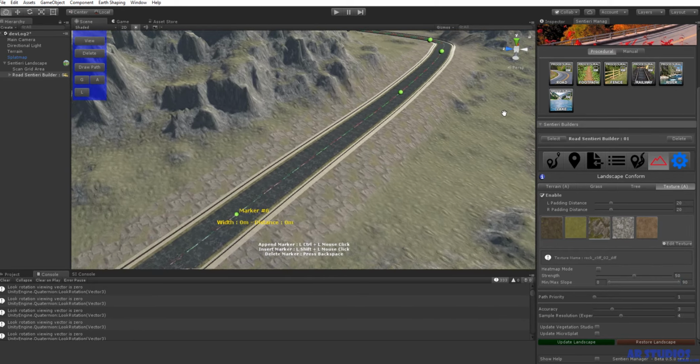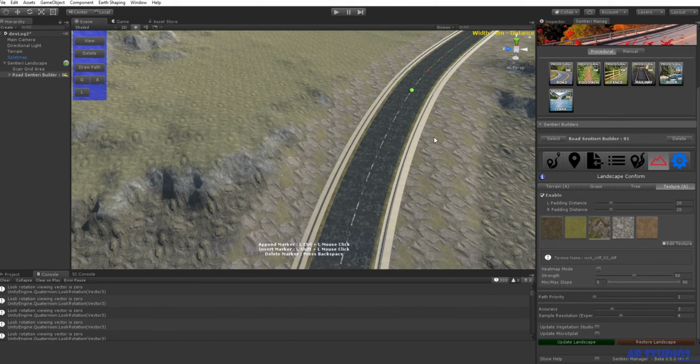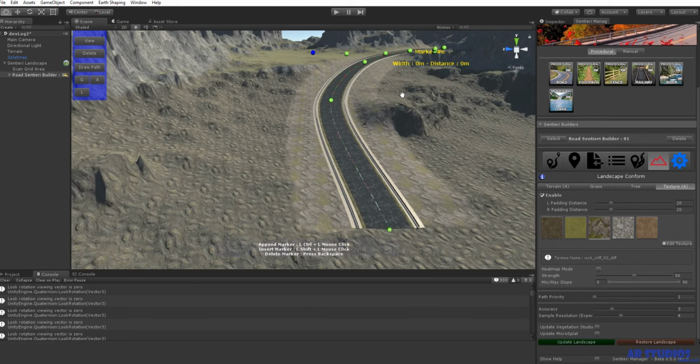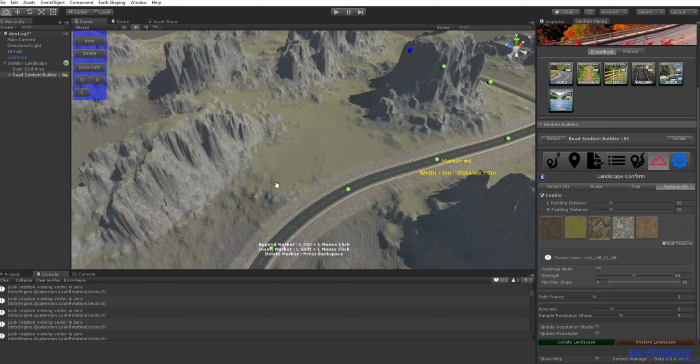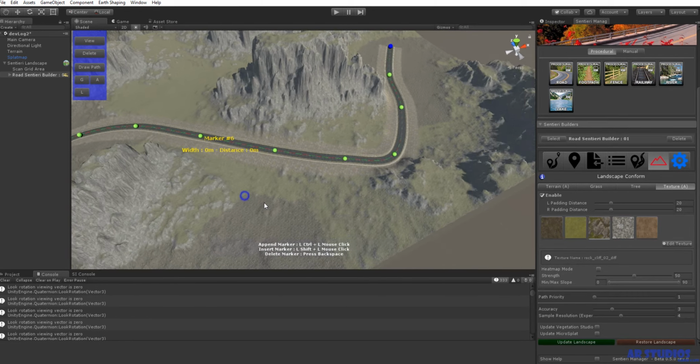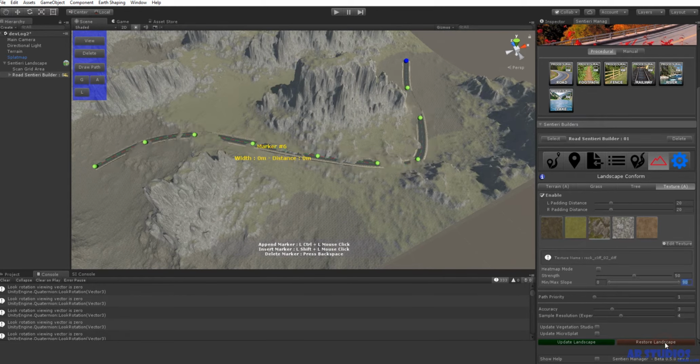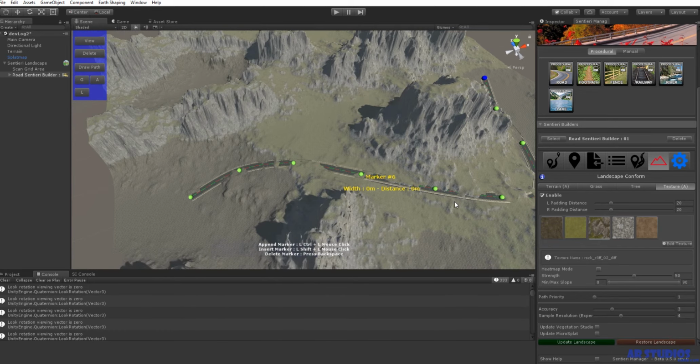Here we are. I think it's pretty decent. Nice precision. This is now and this is before. Okay.